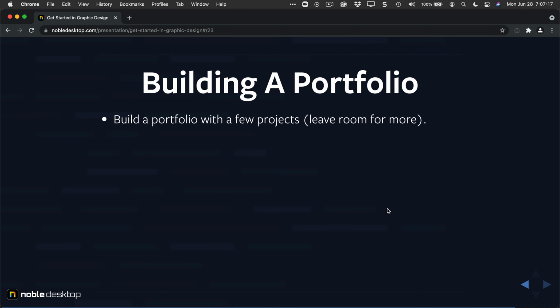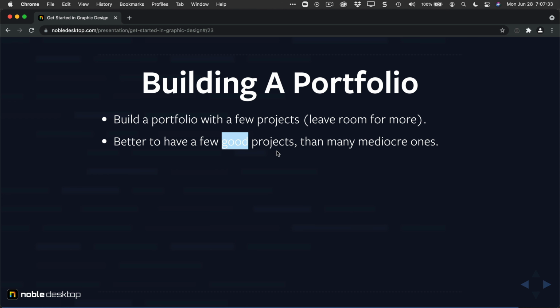So when you're building a portfolio, you're going to start out as a beginning designer. You need to build a portfolio, and you're probably only going to have a few projects. Leave room for more. Know that you're going to have them later, but you're going to start out with a couple of them, and that's okay. You're getting started. It's better to have a few good projects than a lot of just okay ones. So in the beginning, focus on the quality, not the quantity.